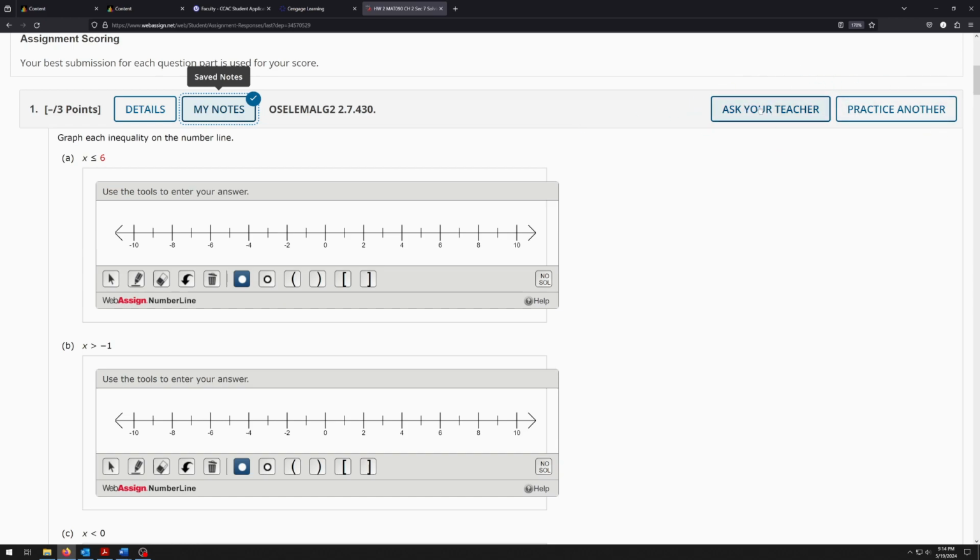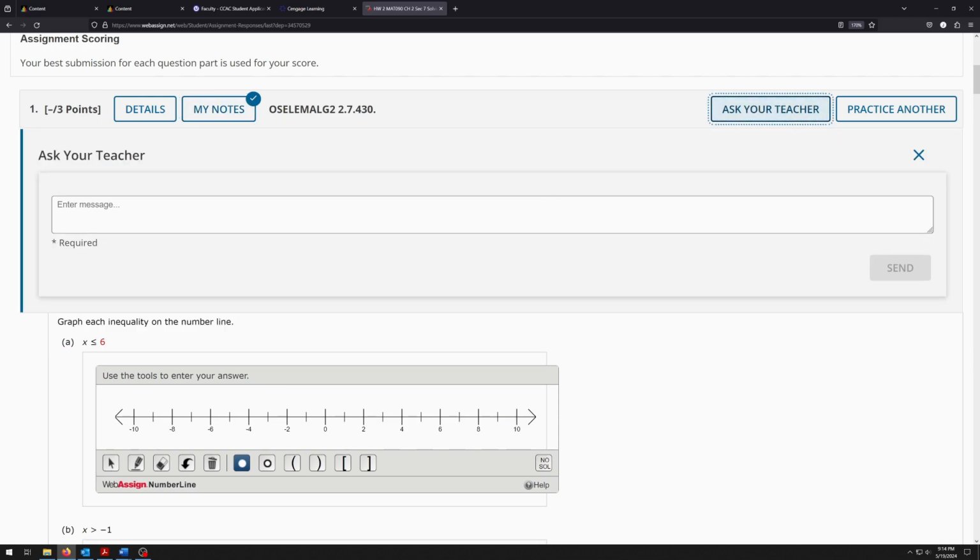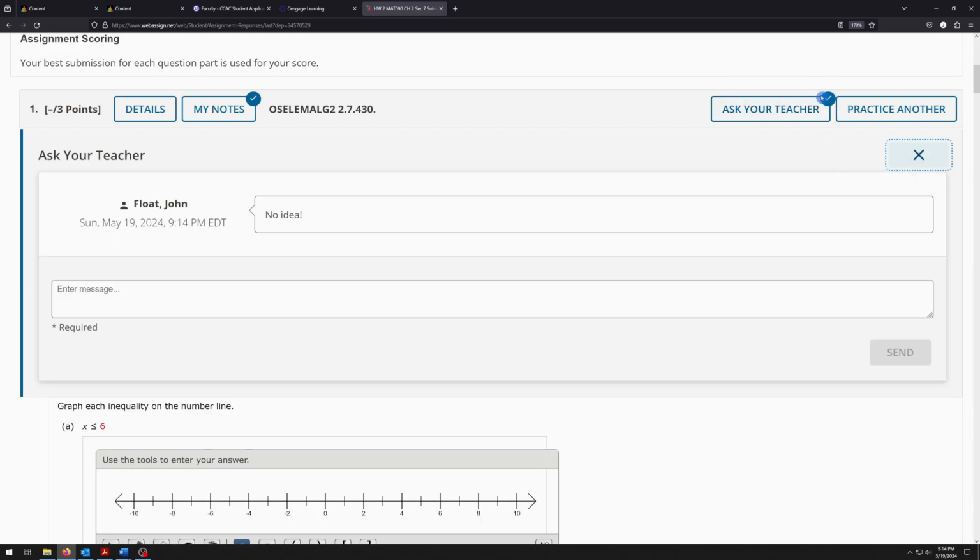So the ask your teacher is probably the most important part. Because if you have no idea what you're doing on this problem, you would click here on ask your teacher. You can give me a reason. No idea, which is fine. And then you would click on send. Notice you have a little check mark right here. And if it's something small, like something I can easily type in, I will go ahead and send you a message back within WebAssign. That way, when you go back to the homework, you'll see, hey, he responded, perfect, and this is the explanation.